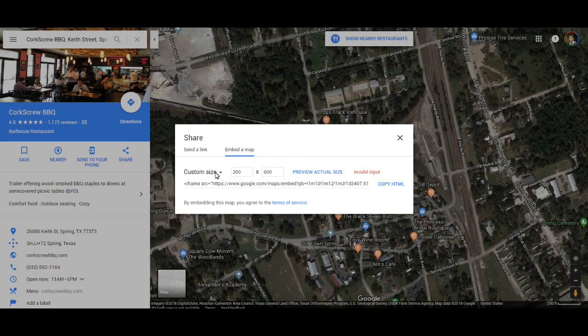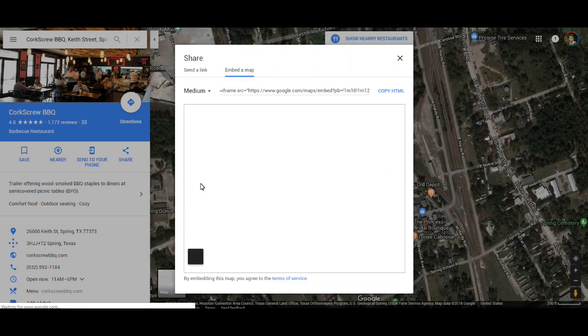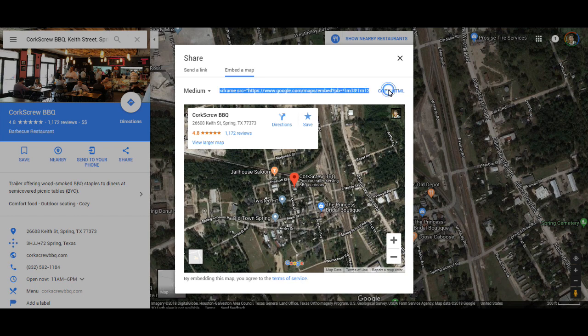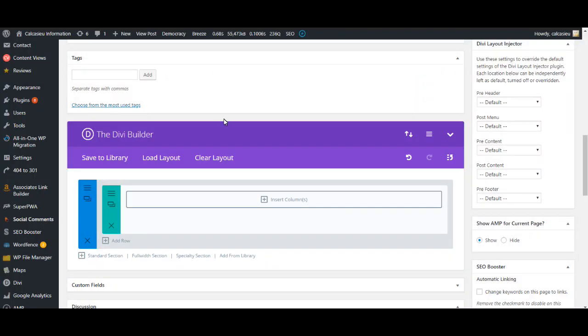So you actually don't have to do anything. You can go ahead and grab whichever one pops up here. Grab the code here, copy HTML. See, I copied that. I'm going to go over here to my little test post. I have a test post ready.